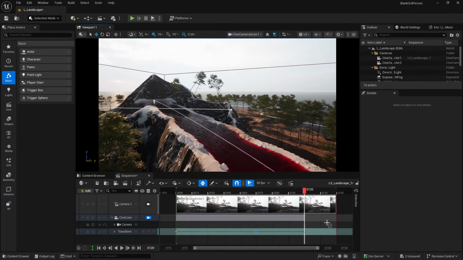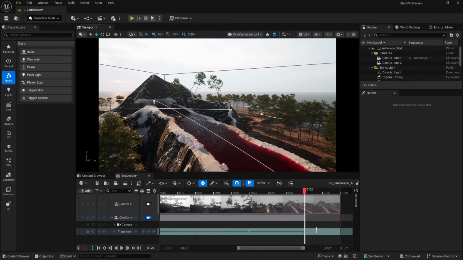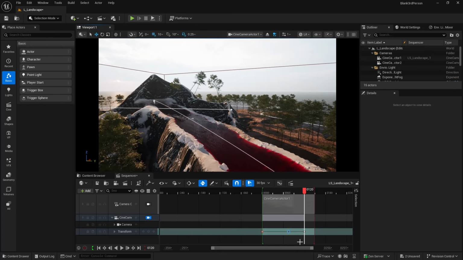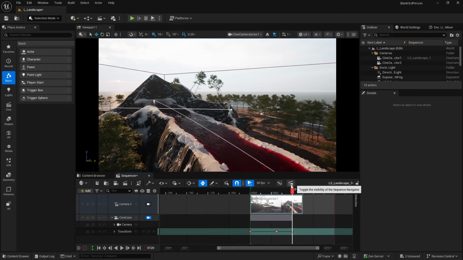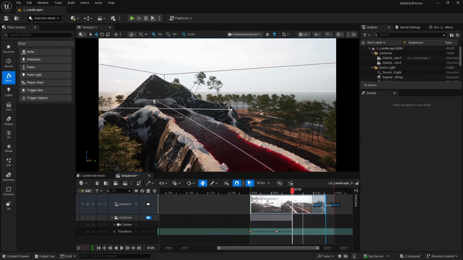Alright, so if we just zoom out a little bit on our timeline, we can actually make the animation longer by dragging this red line out. Now this signifies when the shot will end. And then we could also drag this out to make sure we don't have any rendering issues later on.